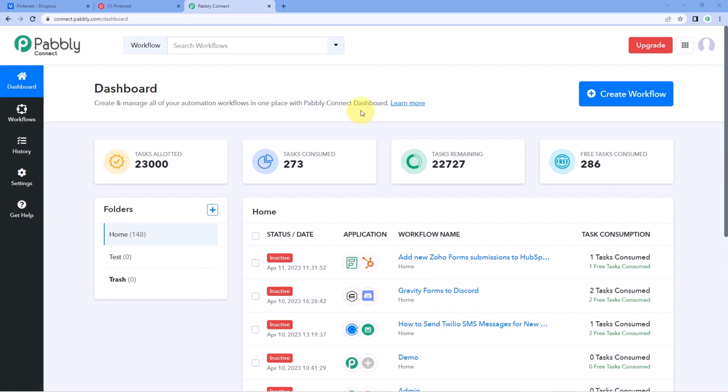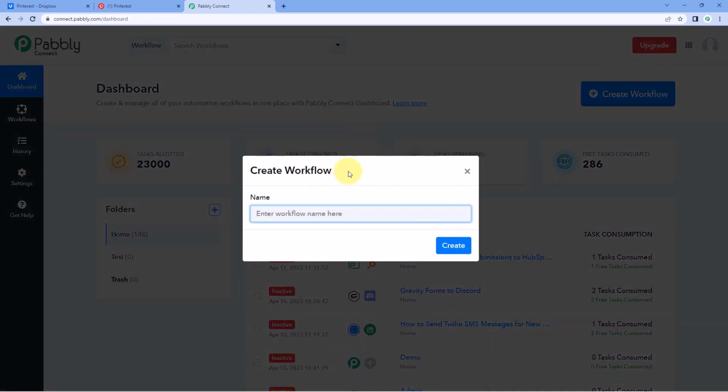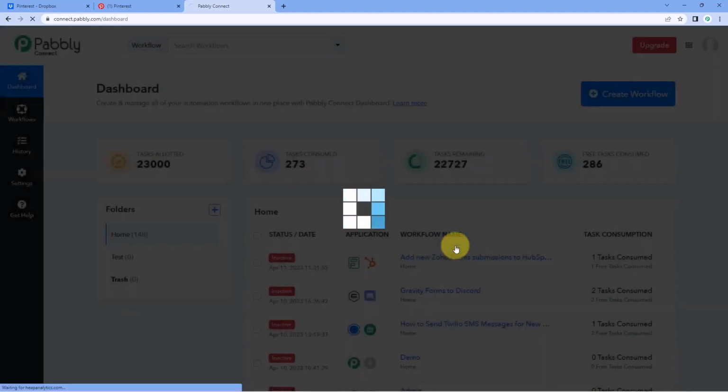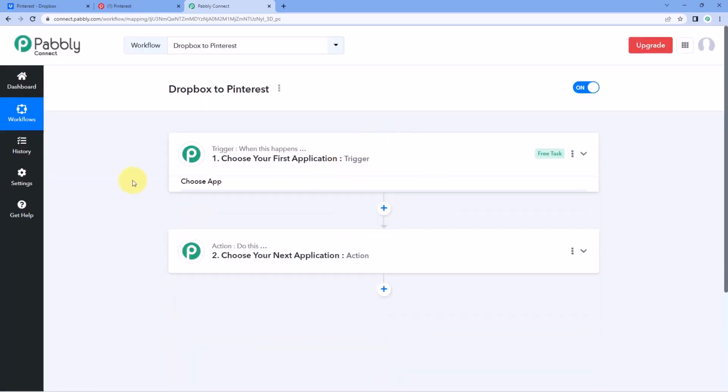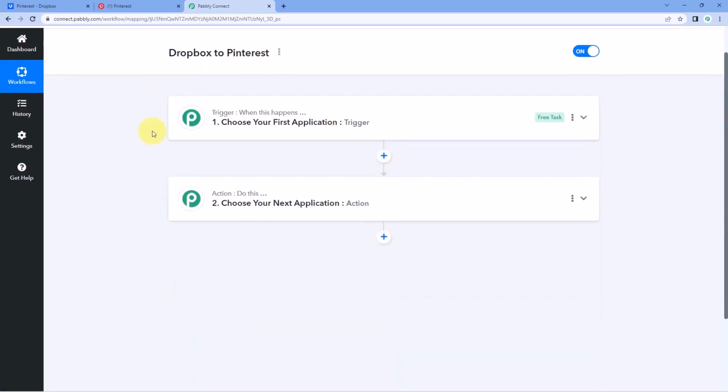After reaching this dashboard, just click on Create Workflow and give this workflow a name. For example, I would like to name my workflow Dropbox to Pinterest. And then just click on Create. Now you can see that a workflow is open over here. In this workflow, we have 2 different windows. The first one is the trigger window and the second one is the action window.